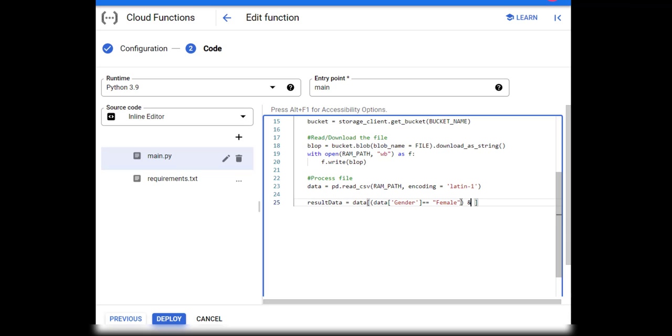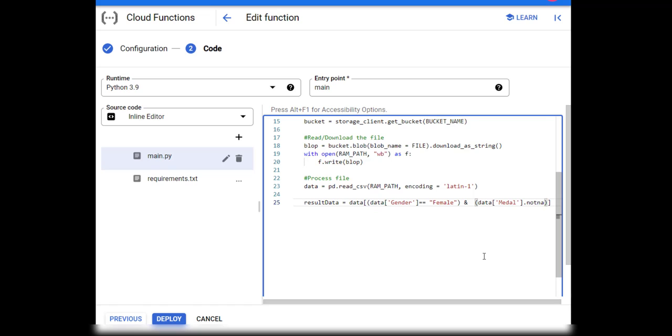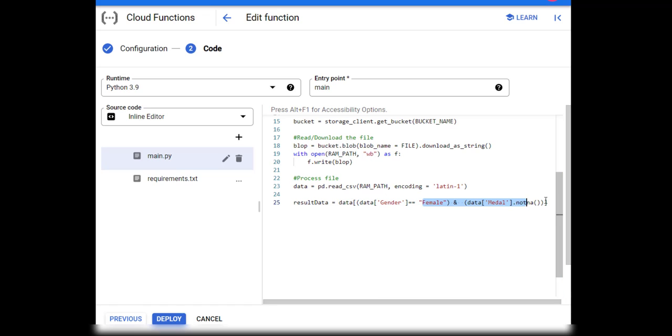Bracket close, and let's say who have won some medal. So data medal dot not NA. So whose gender is female and whose medal is not empty, that means they have won the medal. So it will keep only those rows.